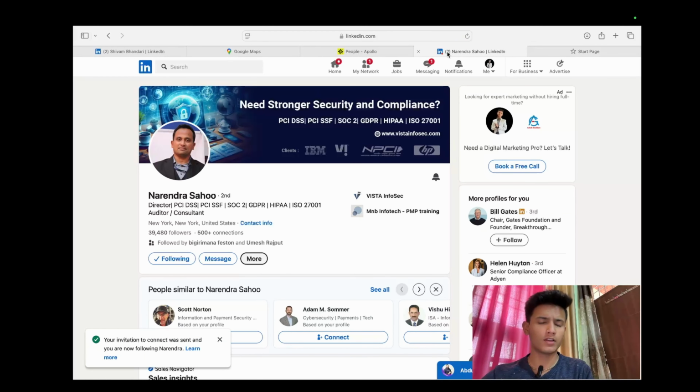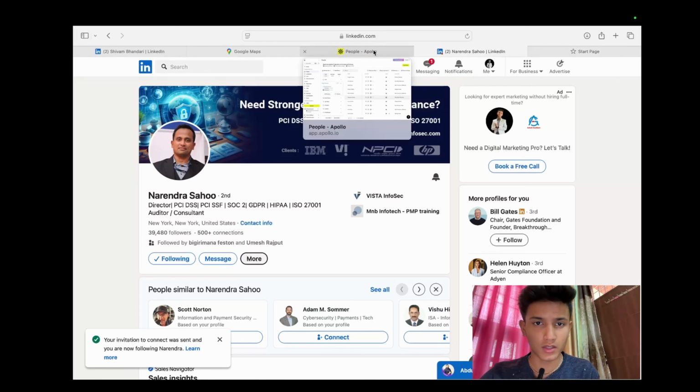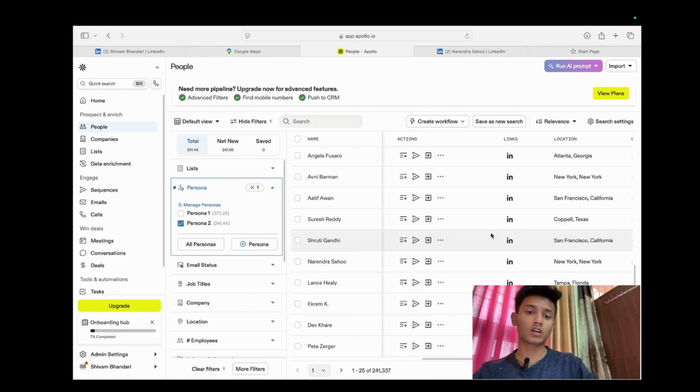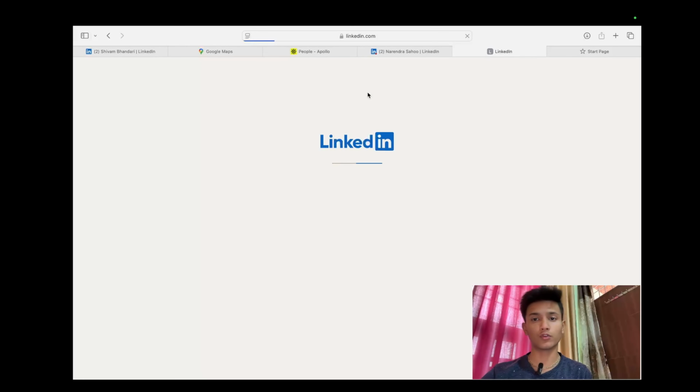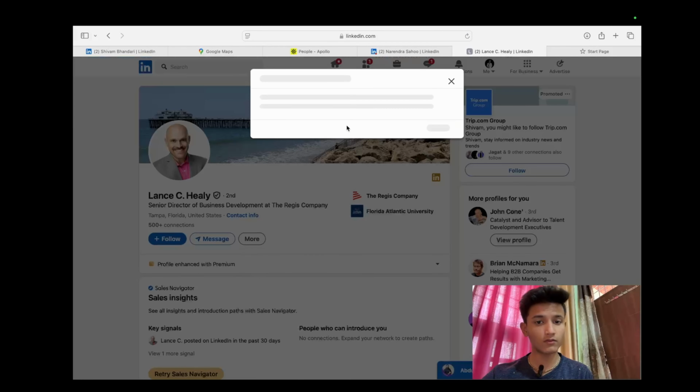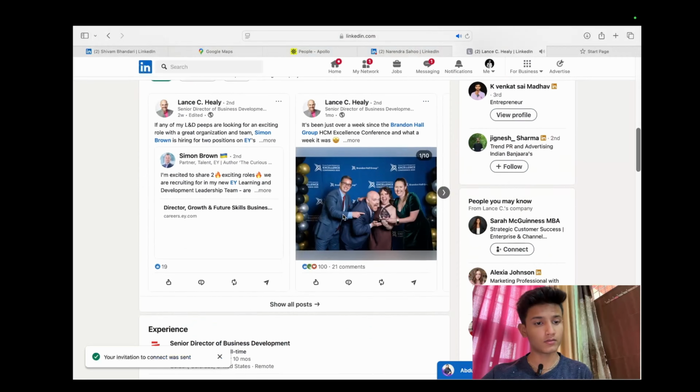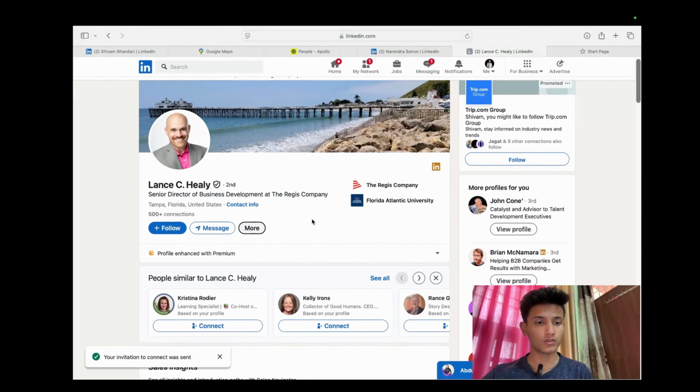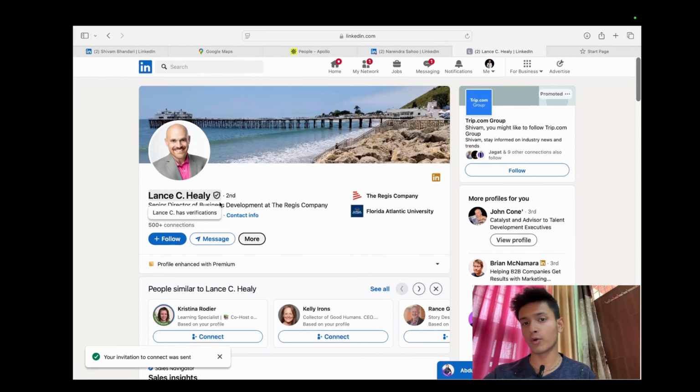You are getting around 100 connections per week in India for free. Let's assume out of 100, 25 accept yours. So it is beneficial, no? If 25 people accept an invitation, you can message them directly without any limitation, without any package. It is that easy. Let's say Lance Healy, you want to connect with him too. We will connect with him. You can add a note too. This is his profile, and maybe he will accept that.